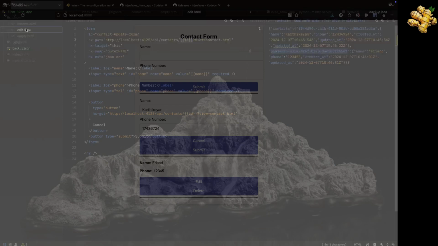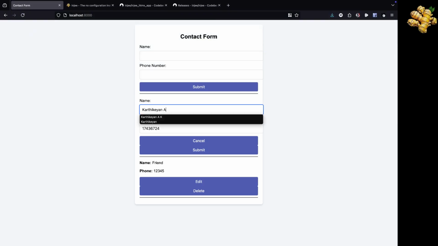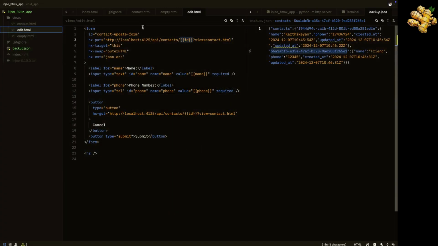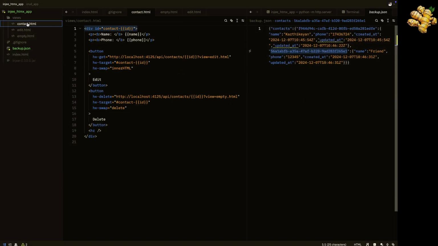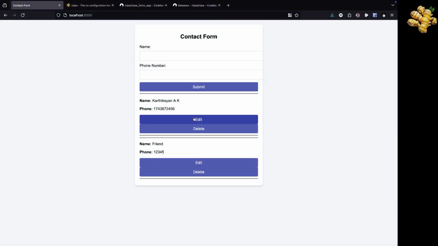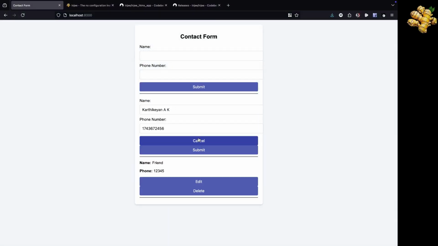Maybe I can just add my initials over here. It's called initials, but I'm just putting it after my name. I can put 4, 5, 6 or something like that, and I can just give submit. So this gets submitted, and once again, contact is called, and I'm just getting this back. Now I can put edit again, or I can put cancel.